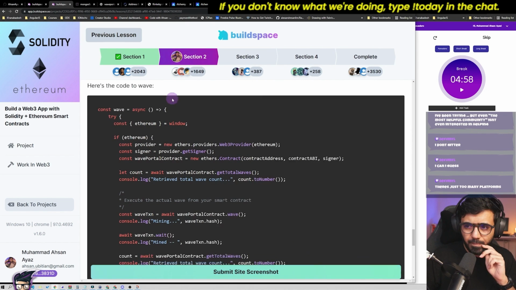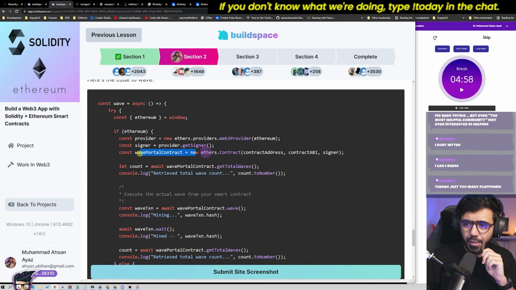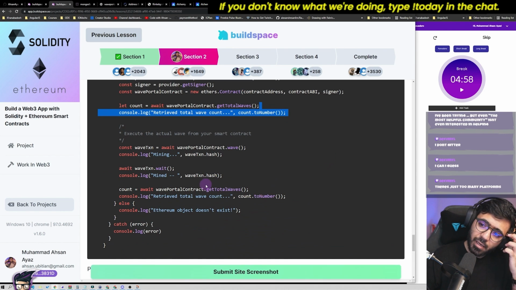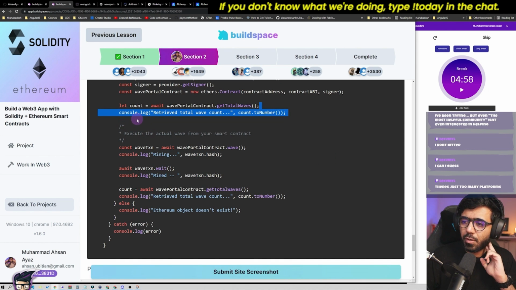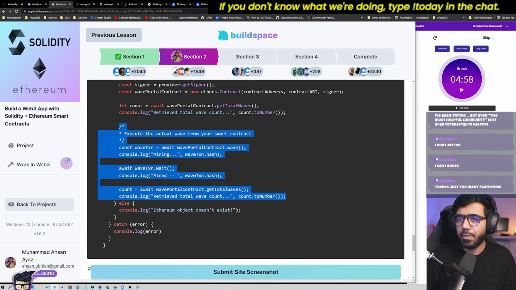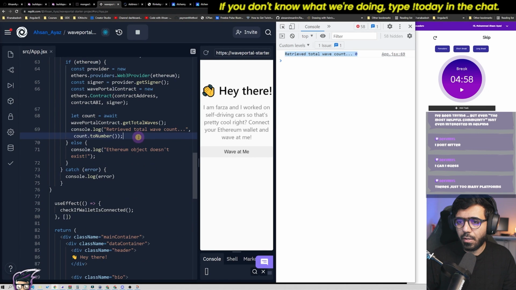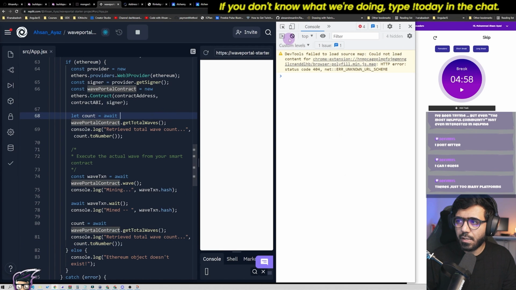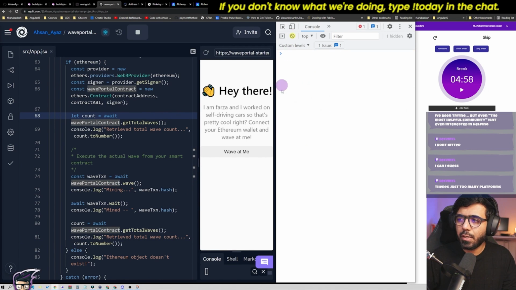Okay, so we've got ethereum here. We are getting the WavePortal contract. We get total waves and console log it. Then we execute the actual wave from our smart contract, which is this guy here. Then it says mining, then it says mined, and then we get total waves again. So I'm going to quickly copy this, go to our Replit right here, and paste it. All right, so we save this, and now we are going to write one, and that should make our count go from 0 to 1.